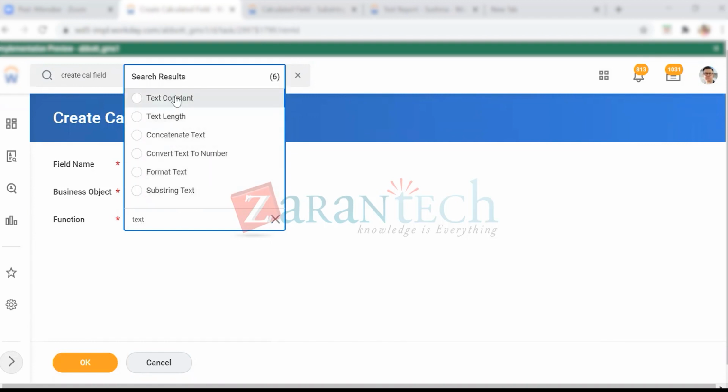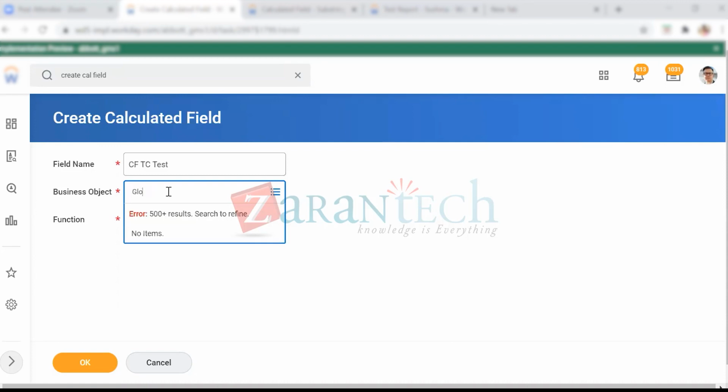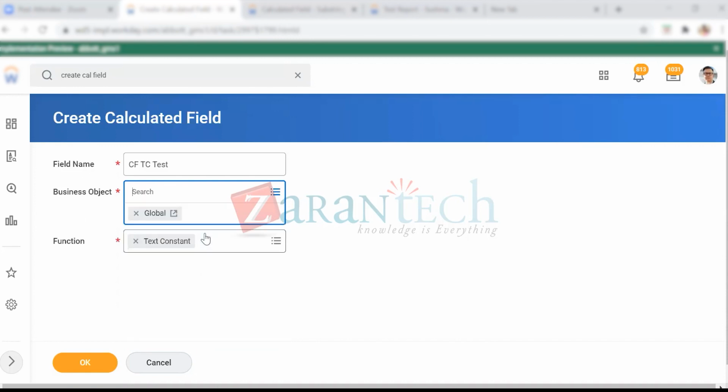Text constant we have. TC, let's say test. See this business objects option: for any text constant or any numeric constant, you can use global. If you specify it as global, you can use it anywhere in the tenant. Global is a business object called global. If you specify them as global, you can use them anywhere.